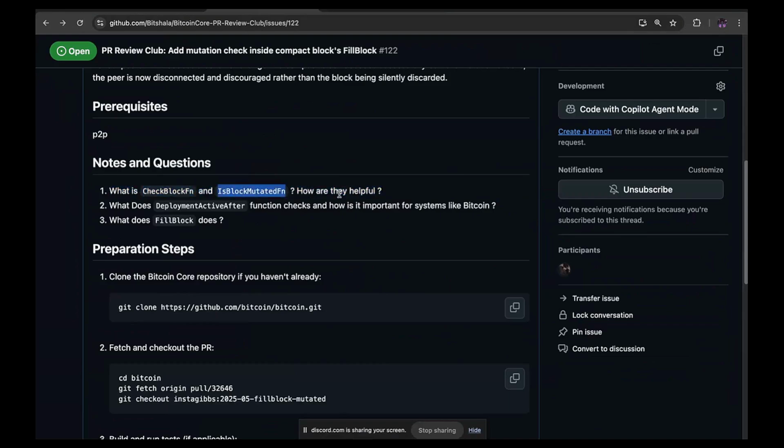So what is check block function and is block mutated function? And how are they helpful? We saw that the check block function was the name we gave to this particular signature of 5 parameters, and is block mutated function is also a name given to a particular signature which has fewer params than this check block function. The difference here is that we don't have to check for the status of the check block, and we only check for the mutation of the block, by just checking if the Merkle roots match or not.